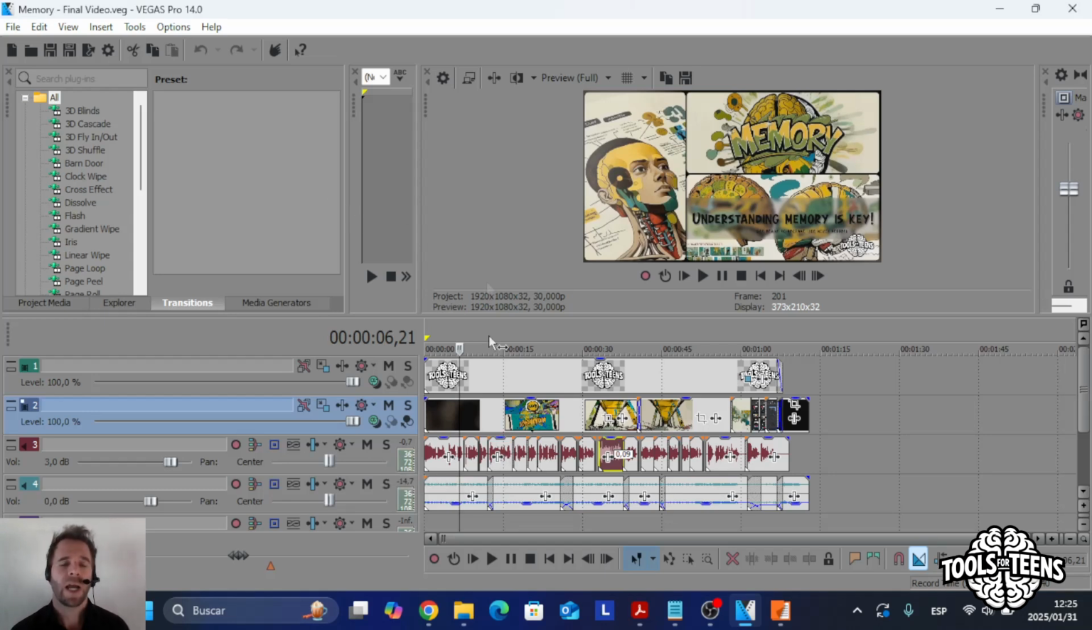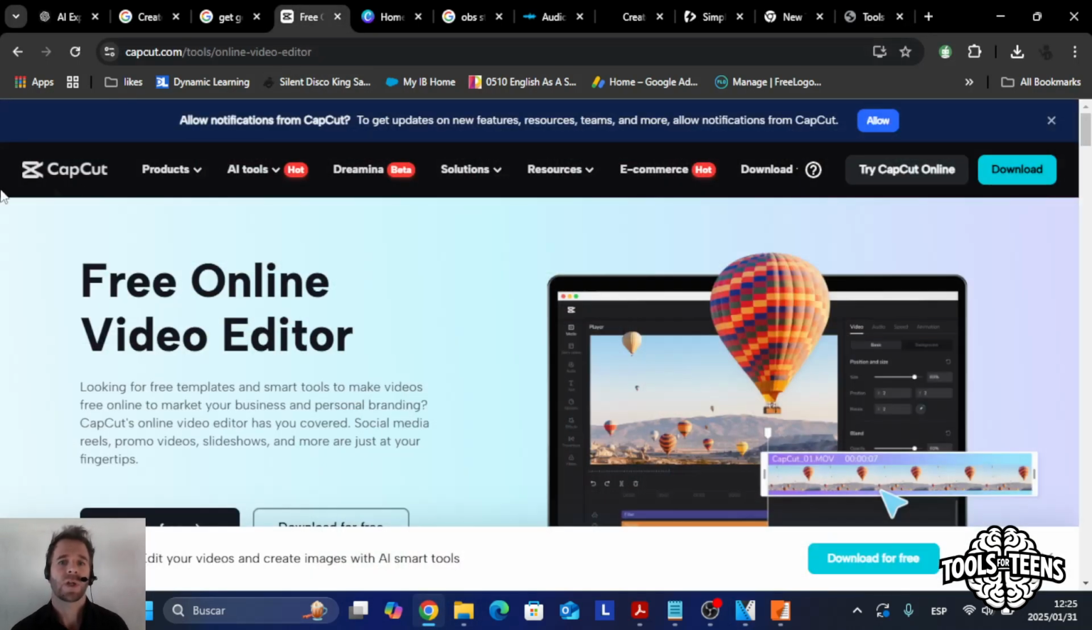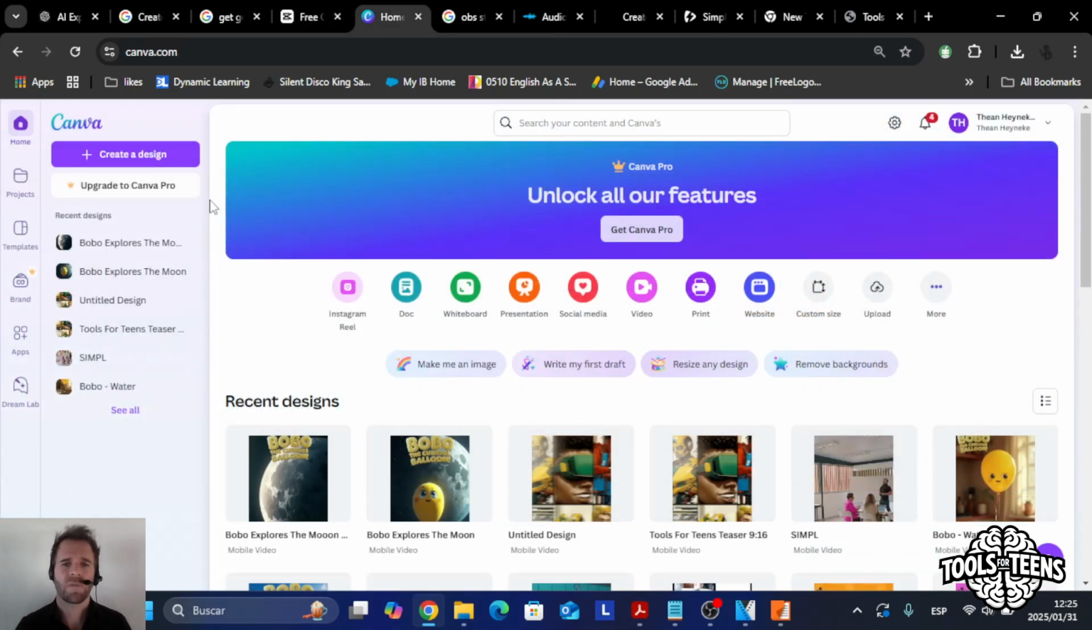Now, you don't have to buy any software. A lot of my students use CapCut. You can either use it online or you can download it onto the Mac, or I believe Windows as well. And even Canva works. A lot of my students use Canva to produce their videos at the end of the day.